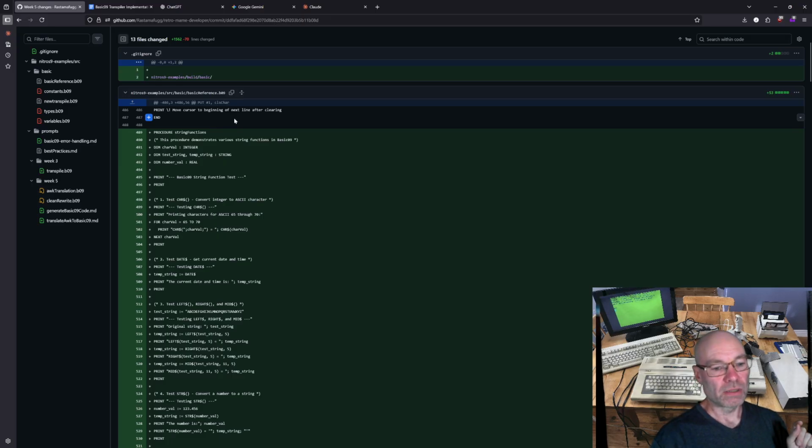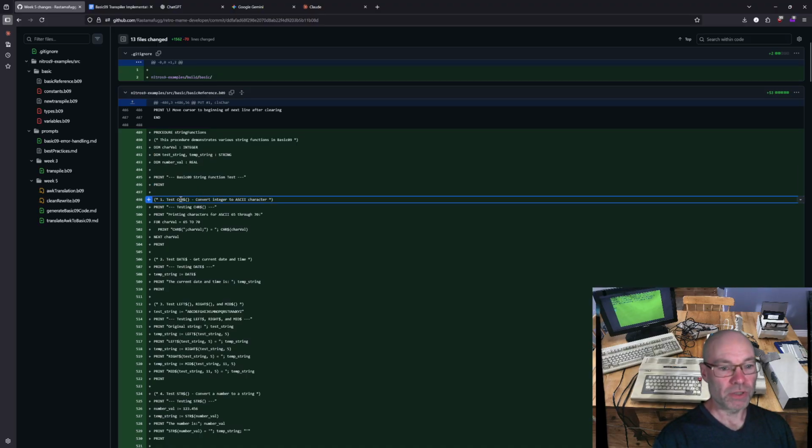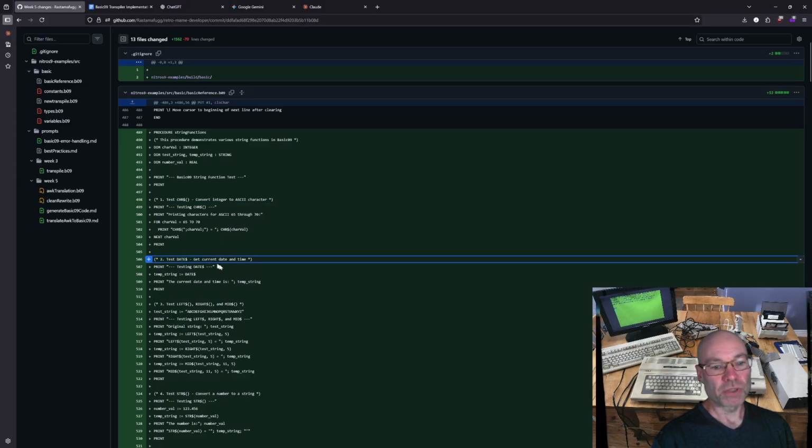One of the things that I got the model to generate for me was another procedure to add to my basic reference that'll go into all my new prompts, that explicitly spells out the only string functions that are available in Basic09. So that particularly is CHR$, which converts an integer into an ASCII character. There's DATE$, which gets the current date and time in a string format. There's LEFT$, RIGHT$, and MID$ string functions, which will give you a splice of the left end of the string, right end of the string, or somewhere in the middle, respectively, for those 3 calls.